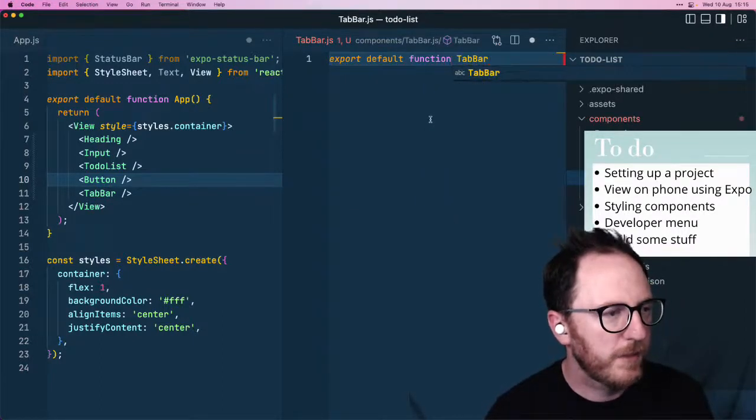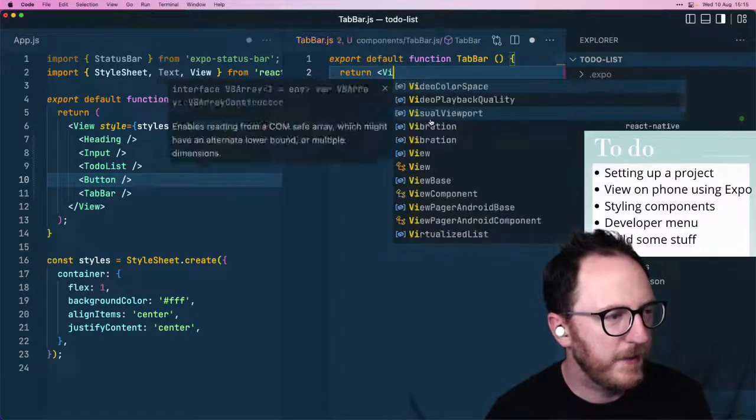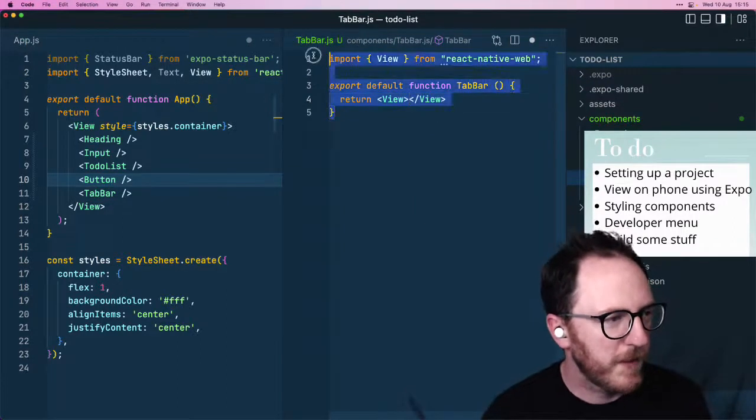Cool. And from each of these, I'm just going to export as default a function, which is just named tabbar, and it'll just return a view, which for my money is the same as returning a div in other React contexts.